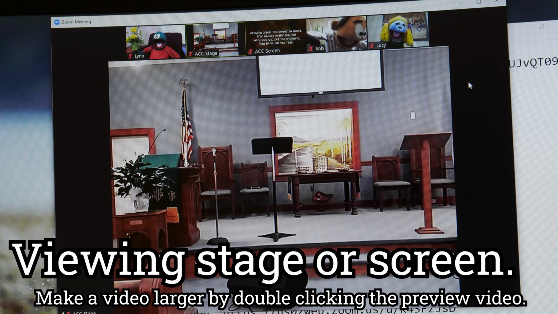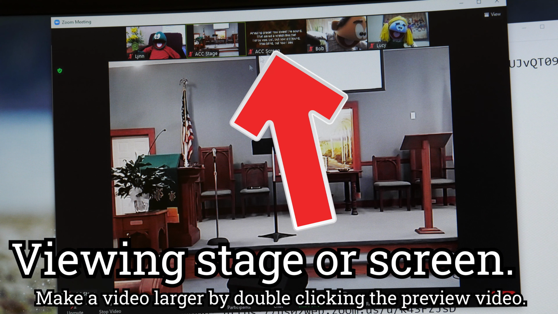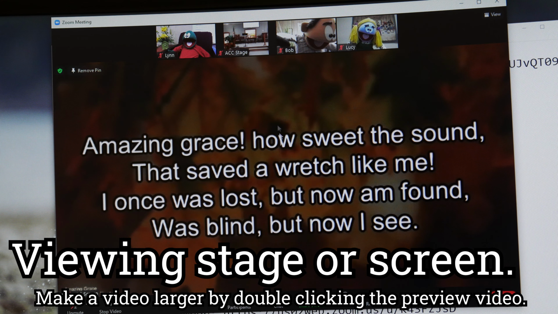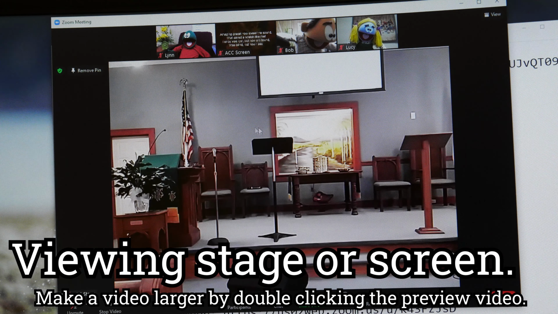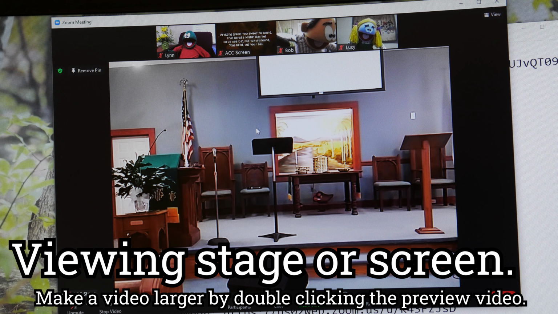Now you can change which camera you're looking at. So you'll see right here in the middle, we have this one called ACC screen. That's what's showing up on the projector screen, and that will show the words to songs when it comes time for songs. So instead of seeing the people, if you'd rather see the lyrics to the song, we can double click on that, and we see now we've made the words big, so that way we'll be able to read them. And once the song is over, if we'd like to go back to the stage view, we can come up here on the stage, double click on it, and go back to the stage.